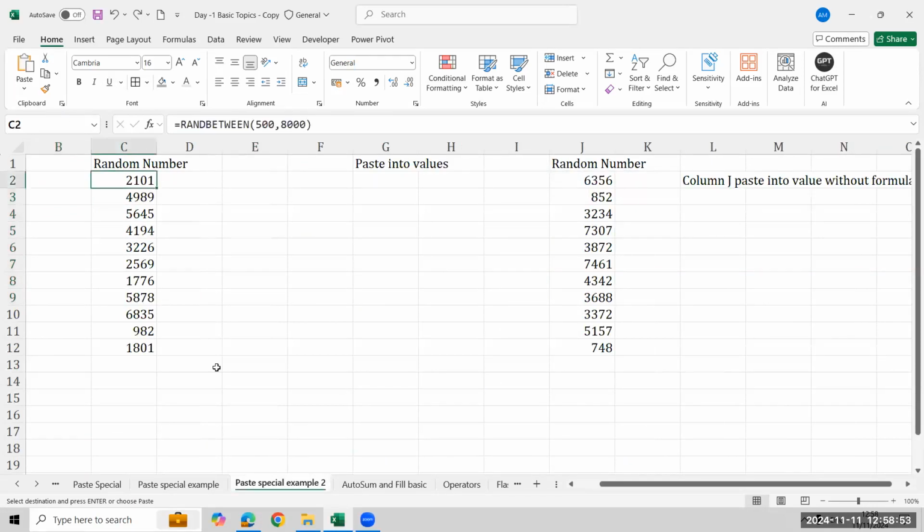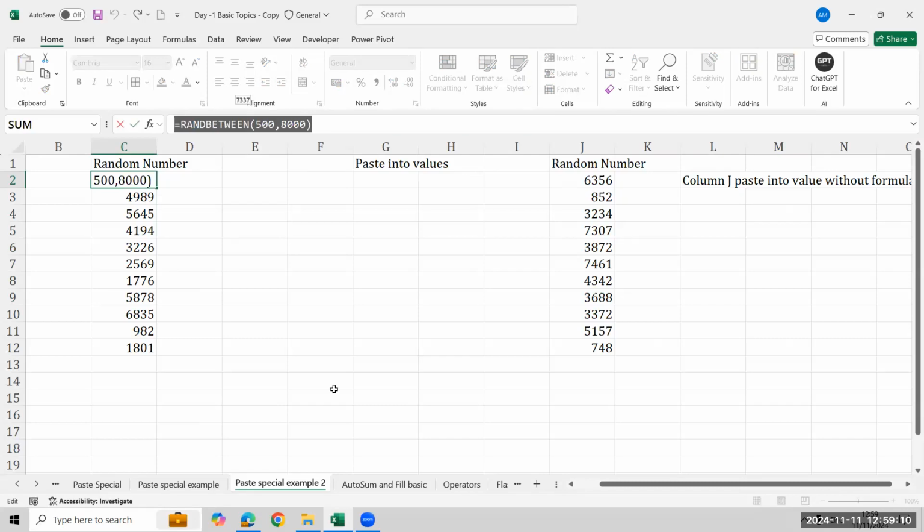Now here you have some random numbers. Can you see this? Random numbers. This value should be pasted into values here, which means whatever numbers you are seeing, this should get only the numbers. But what am I getting here? What do you call this? Formulas. So I should not see the formula.